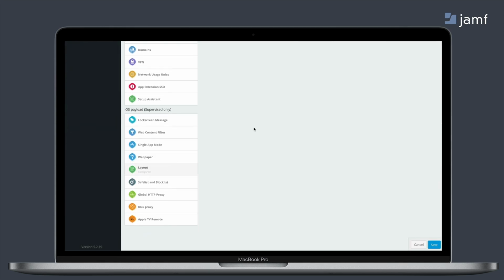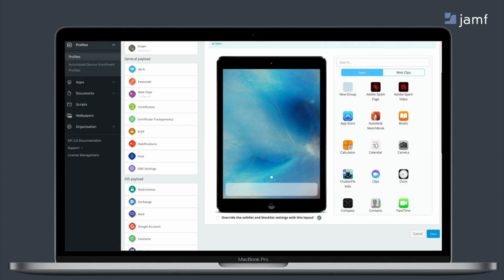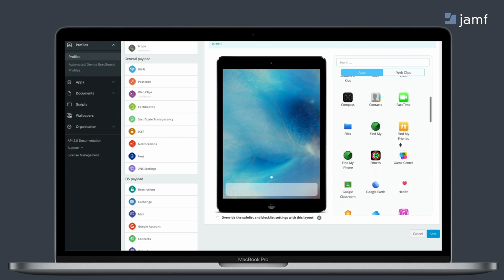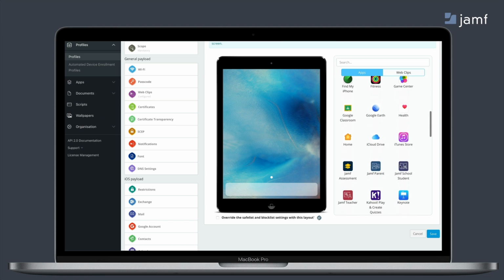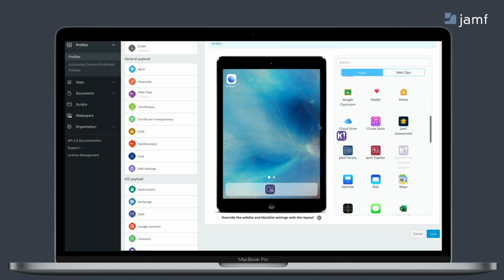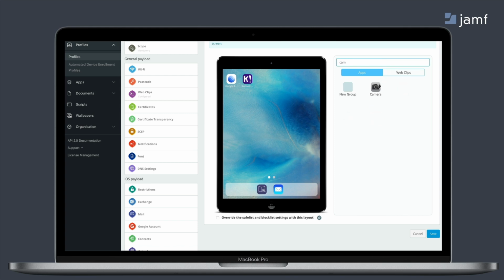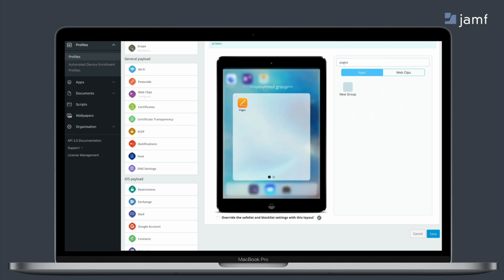I'm going to go down to our layout section here, and you can see already this is a picture of an iPad, and these apps on the right hand side here are simply all the apps that are available on my VPP token, and it's as simple as dragging and dropping, which makes this really quick and easy to do. And I know it's something that a lot of schools really like, to be able to put applications in a certain way so that you can have an experience that's the same on every single device for the students.